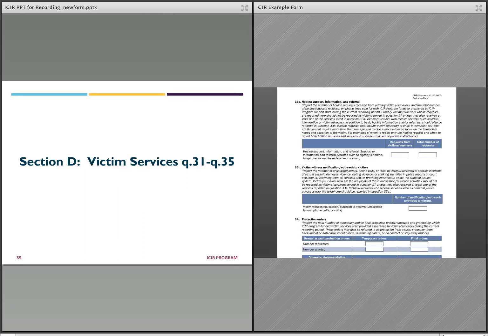For question 33C, victim witness notification outreach to victims and survivors, report the number of unsolicited letters, phone calls, or visits you provided to victims and survivors. Only victims and survivors who responded to your contact and received additional grant-funded services listed in question 33A should be reported in question 27. And remember that this is grant-funded activities.